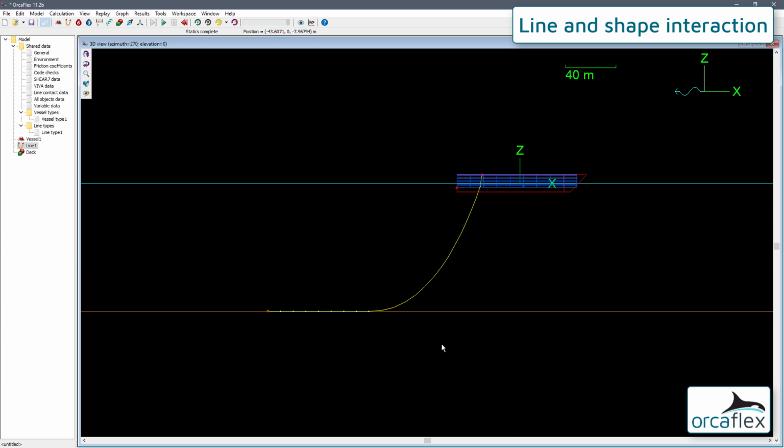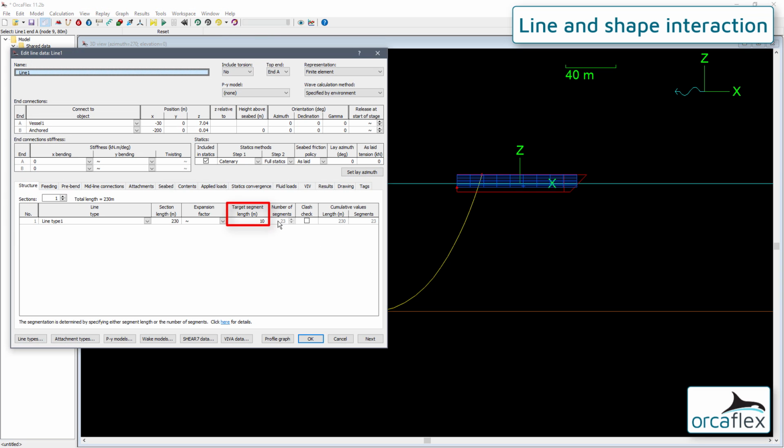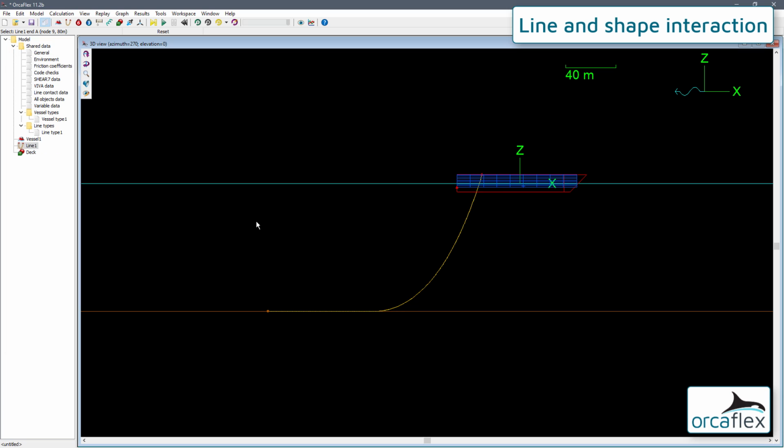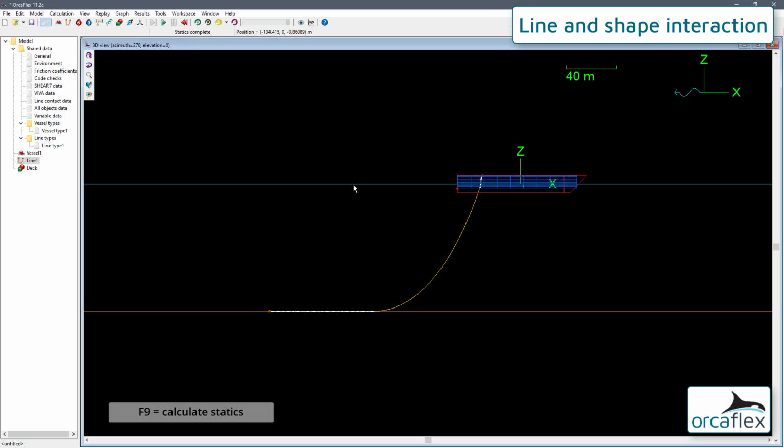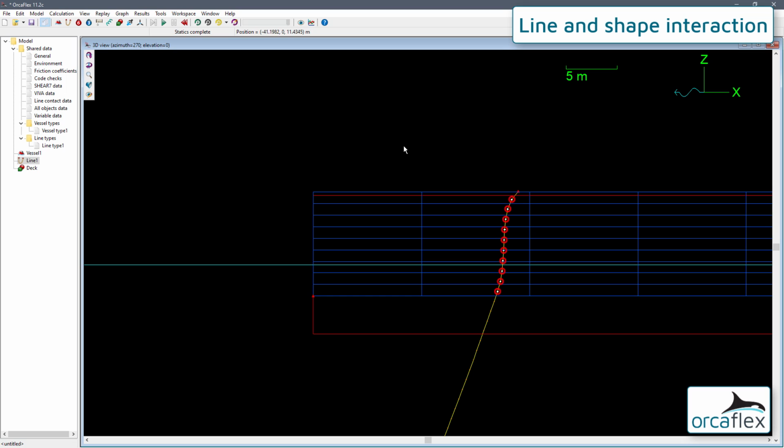What if we just had more nodes? Let's reset the model and try 1 meter segmentation and see if that improves things. As you can see, we still have a problem with the line stuck through the shape, except there are now a number of nodes coloured white, indicating contact. The solver is, once again, trying to push these nodes to the nearest surface, but the reaction forces applied to the nodes are not enough to overcome the axial stiffness of the line.